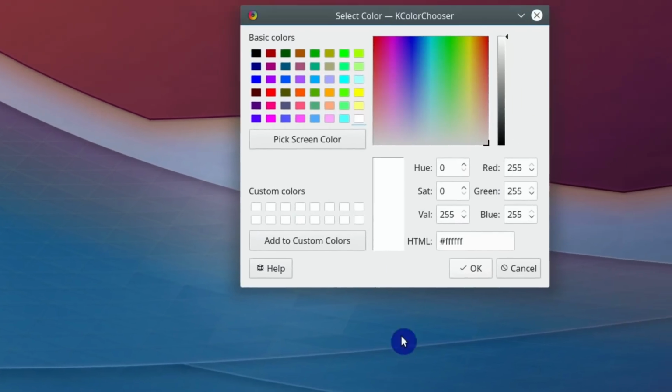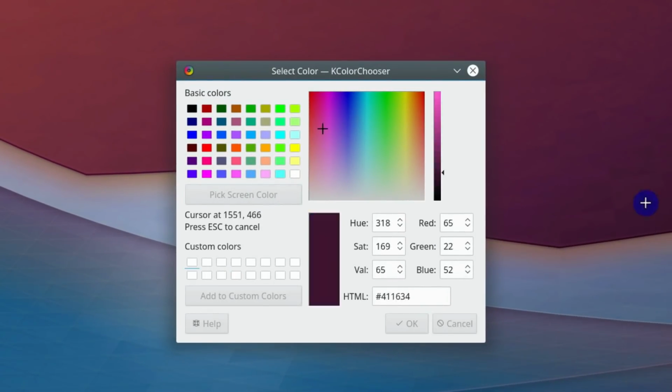This is a very good application because you can pick any color on the screen you want. For example, if you want to know the color code of this wallpaper color, you click here and you can copy this color code and use it in any other program. This is a very useful application.